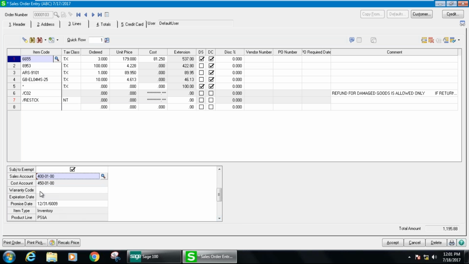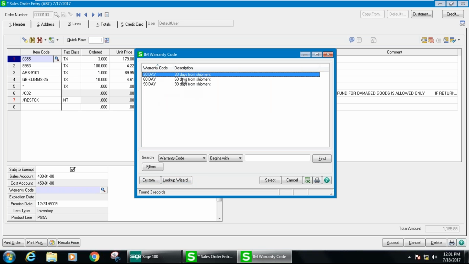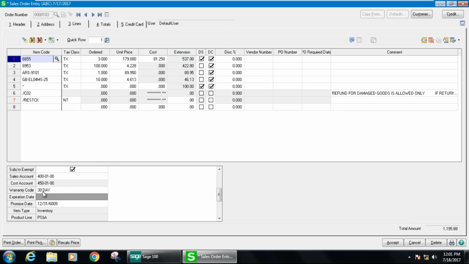A couple more things. Warranty code, if we configure the item to come under warranty, maybe a 6-month, 12-month warranty, we can assign it a warranty code here. And if we try and do a return that falls outside of that warranty code, the system will certainly flag us.